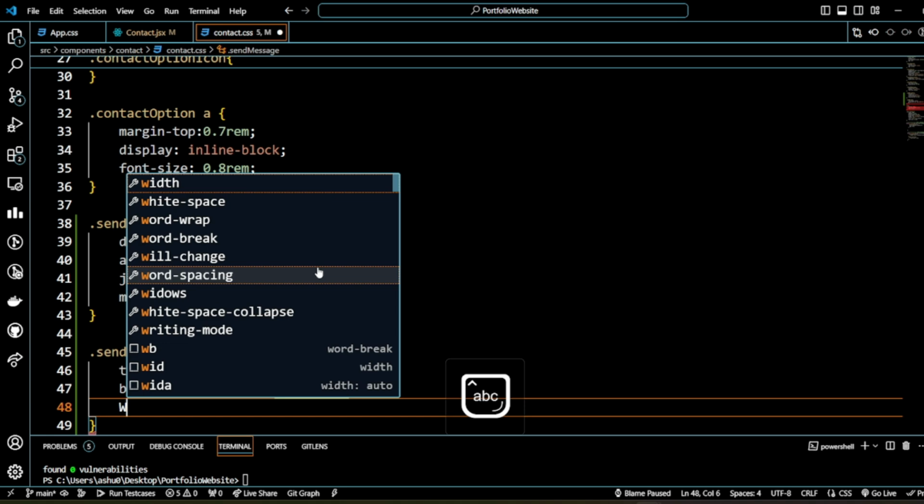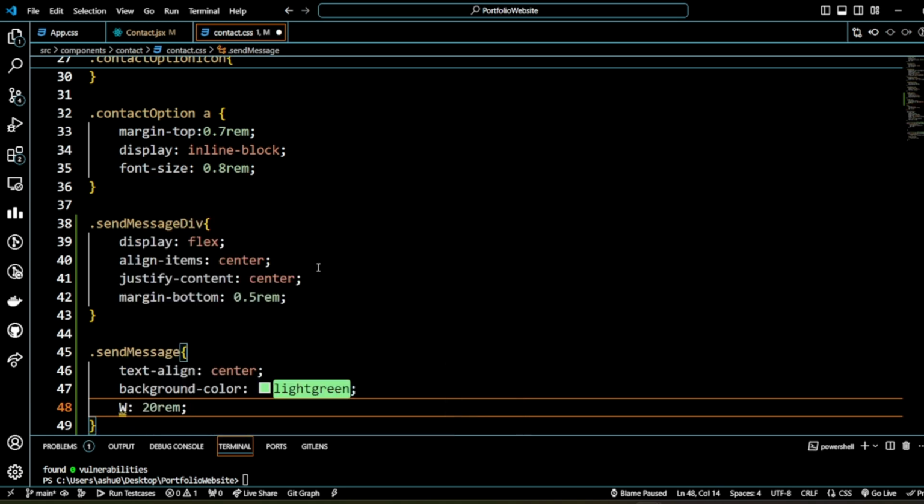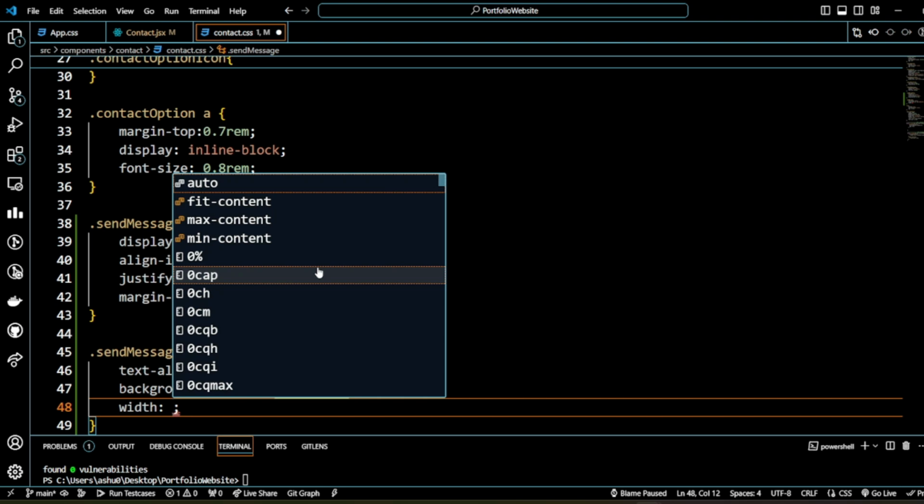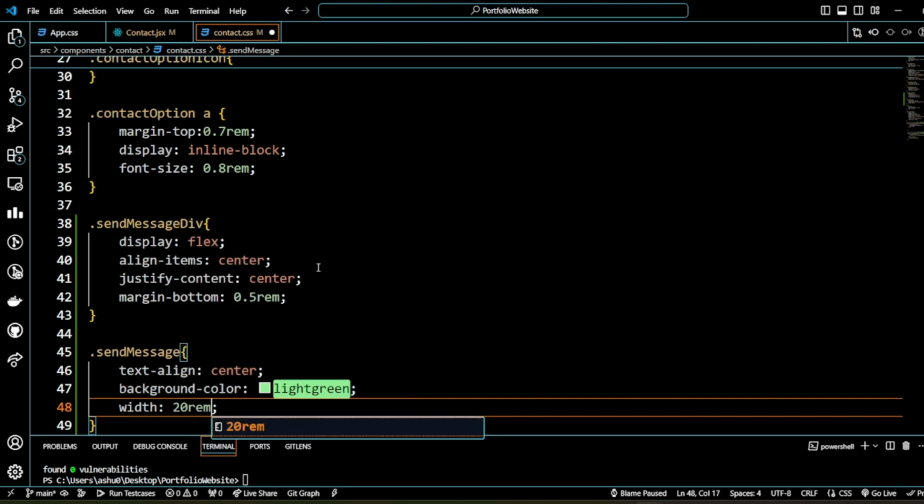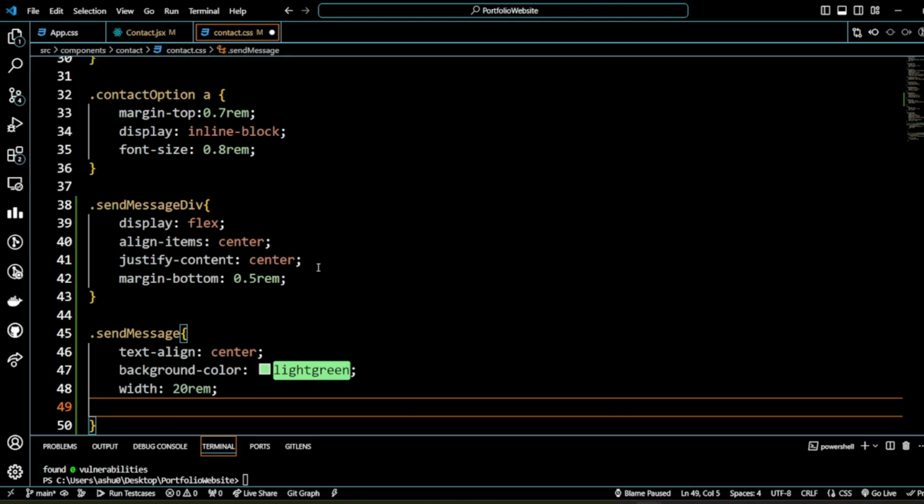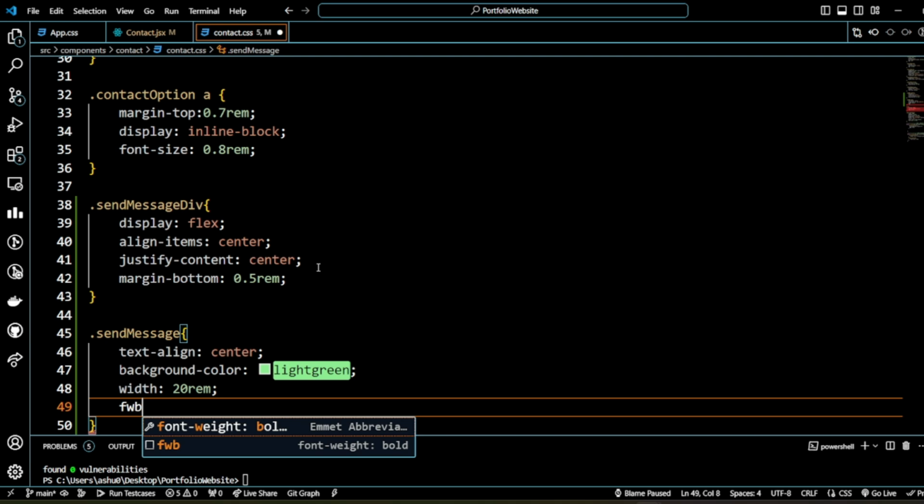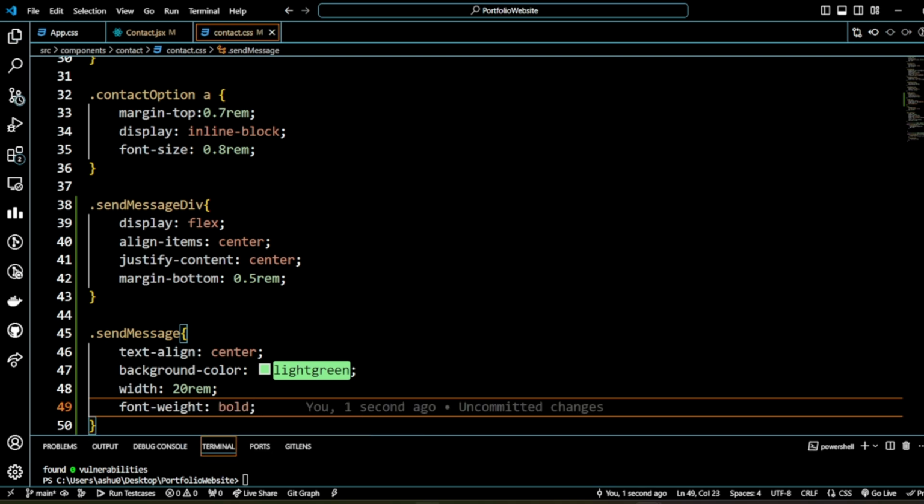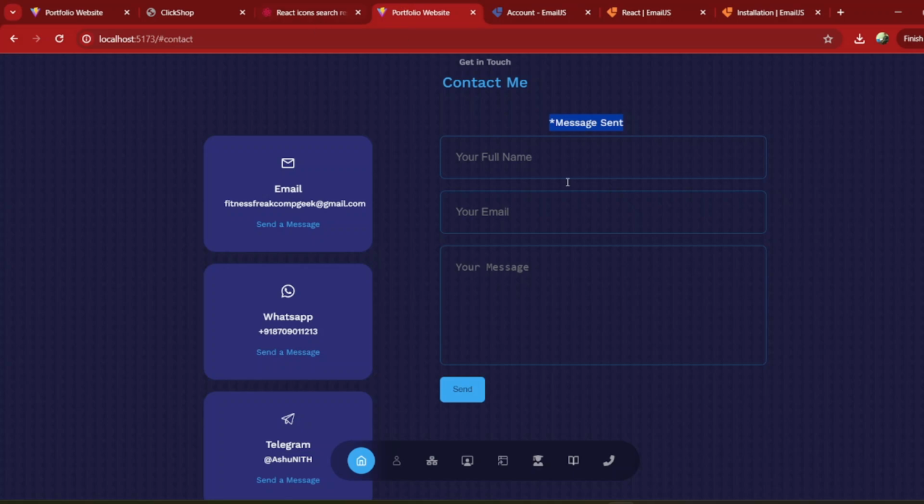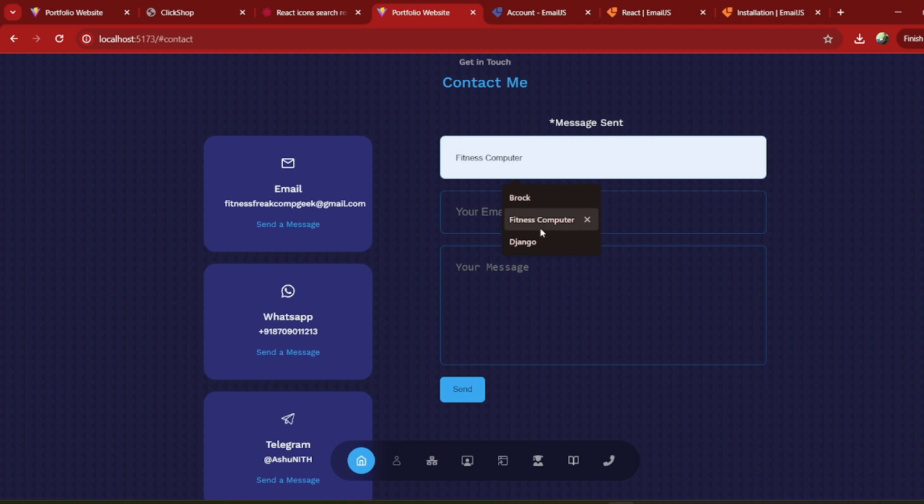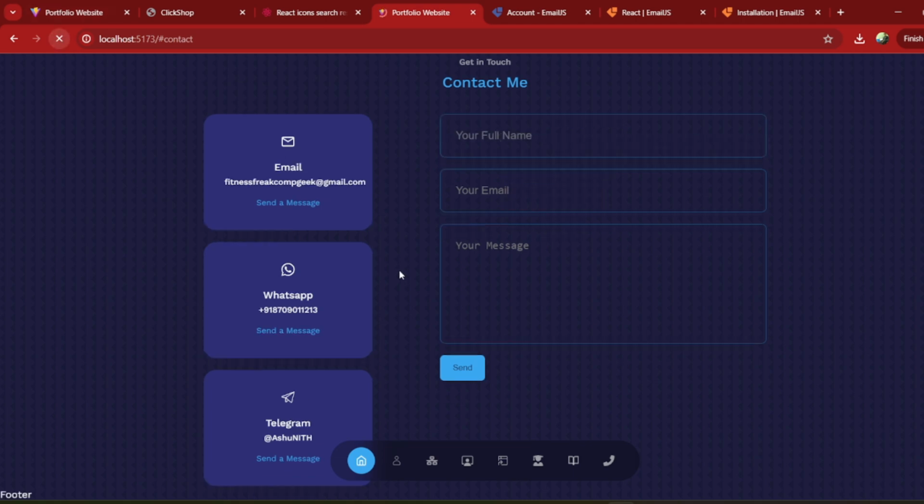Oh man, what is happening here? Let's set font-weight to bold. Let's see how it looks. Let's use it again. Okay, it's coming, but let's see.